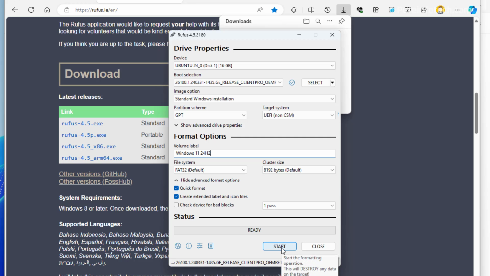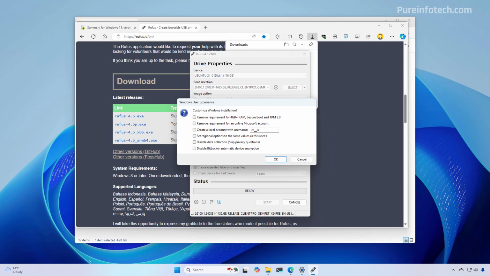Now you just need to click the start button. And from here, if you want to process the installation of Windows in the same way as using a bootable media created using the media creation tool from Microsoft, you don't have to choose any of the settings. However, if you want to install Windows 11 version 24H2 on a computer that is not supported, you can check this option to remove the requirements for RAM, secure boot, and TPM.